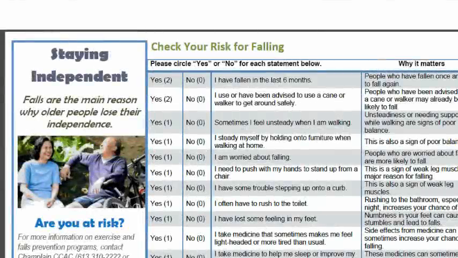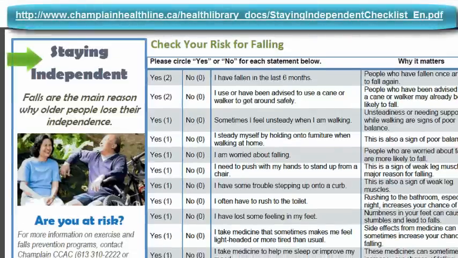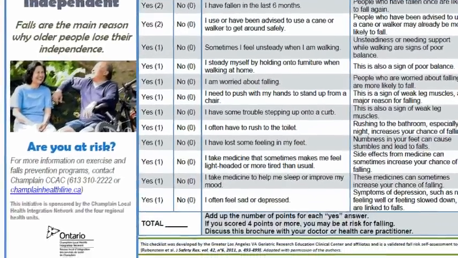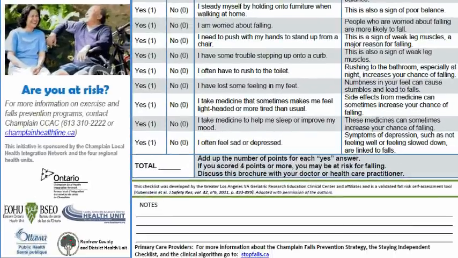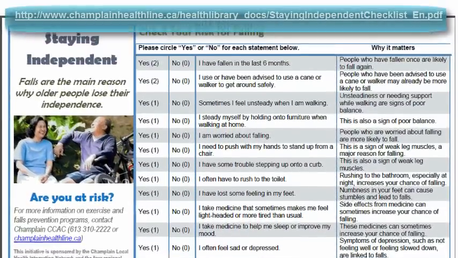Public health units and agencies within the Champlain Local Health Integration Network have adopted a self-screening tool called the Staying Independent Checklist. An older adult or their caregiver can complete it and identify their risk for having a fall. They are encouraged to discuss their results with their primary care provider. The tool can be found on the main course page under the reference section.